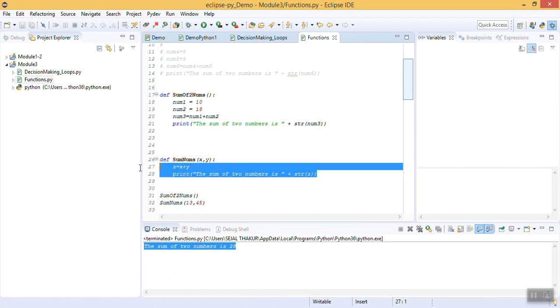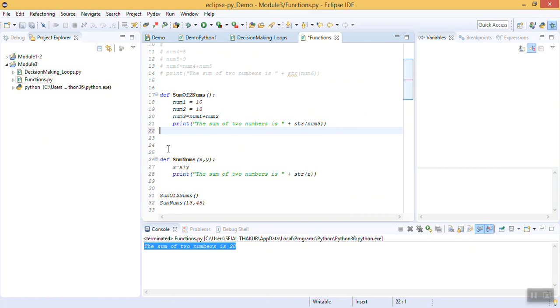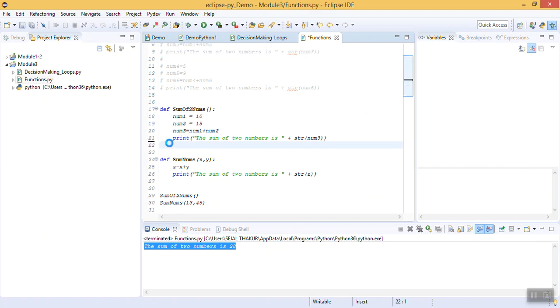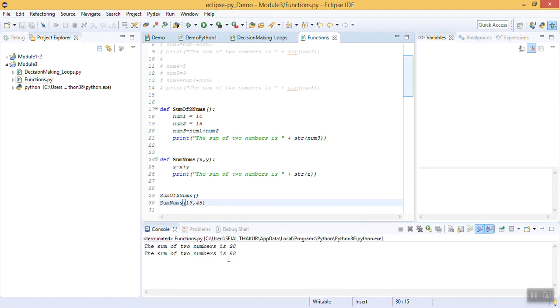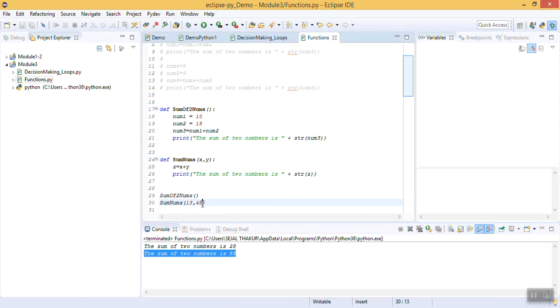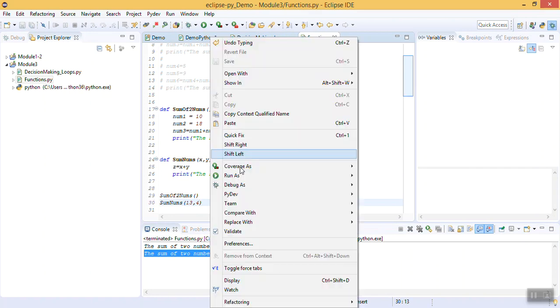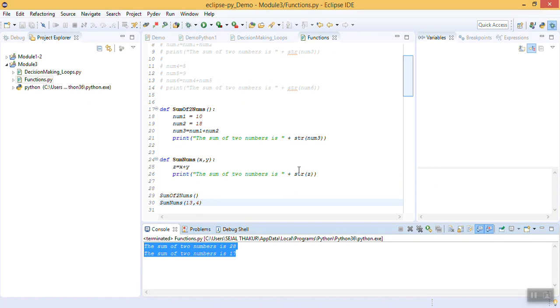This is function 1, this is function 2. Both are defined one after another, and the calls to the functions are below. So first sum of two nums will be called, and then sum nums will be called. This prints 28 and this prints 58. I can change the number from here, I can make it just 4.